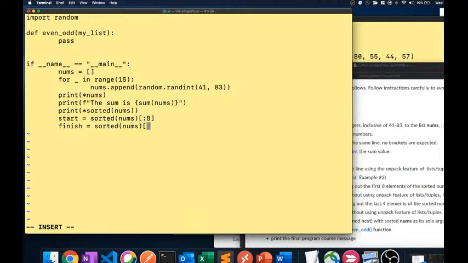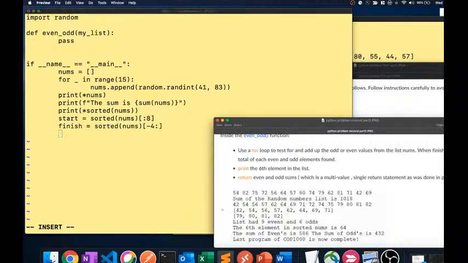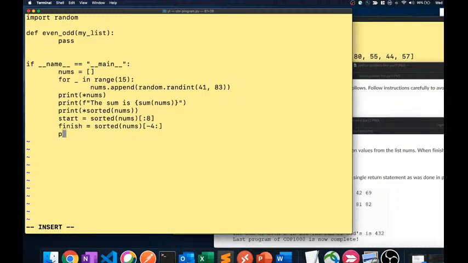When you're going from the back, you can use negative numbers. And if you want to go to the end, you would just leave off the last number. So if you wanted to go to the second to last, something like that, you could do that. But we want to go to the end, so we'll do that. And how do we want to display them? Oh, they don't care about the brackets, so we'll just print them. Print start, print finish, and let's check our progress.